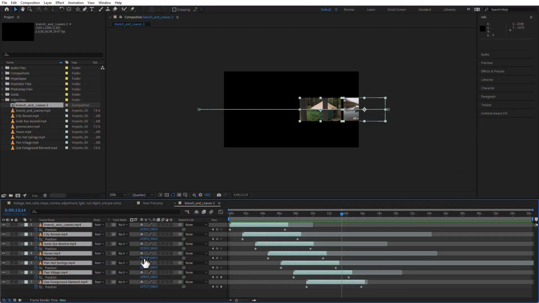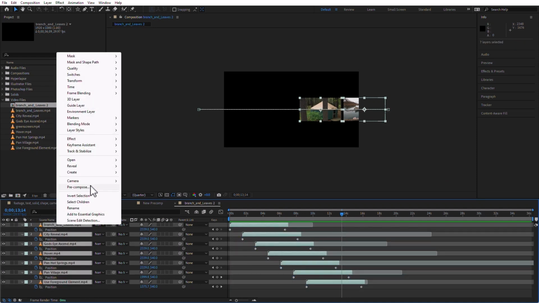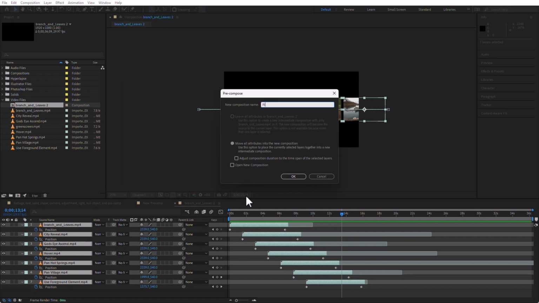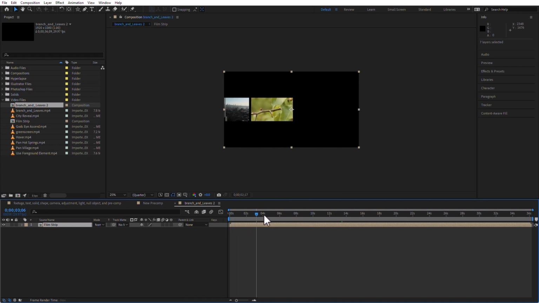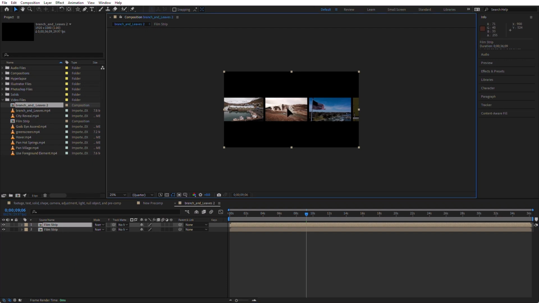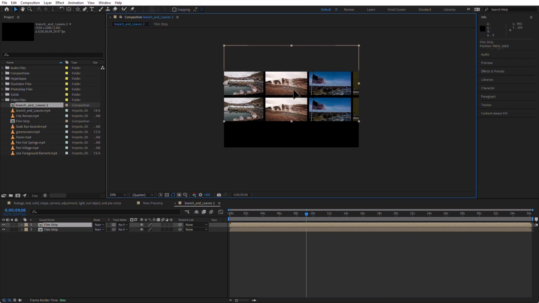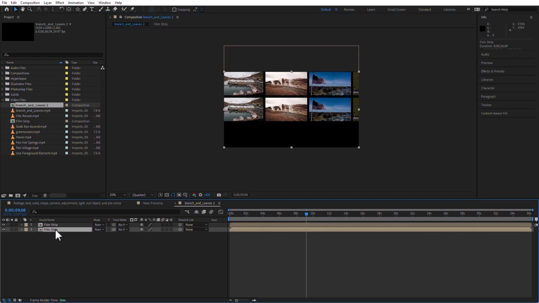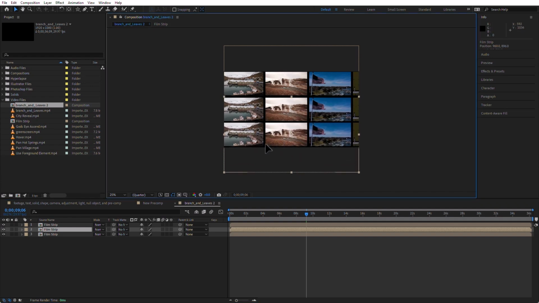But we're talking about pre-composing. So I can select all of these guys, right click one of the layers, and now go to pre-compose. I'll name it film strip. And now this is just one. But it's even better than that, because now I can duplicate this, Command D, and I can move this up. Say I want to move this to here, and I'm going to duplicate this again, and I'm going to move this to here.